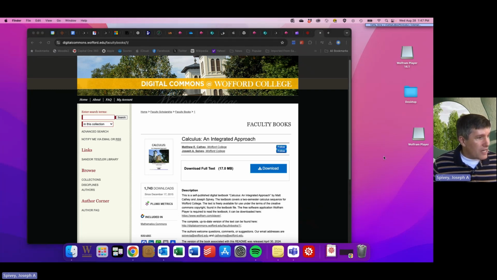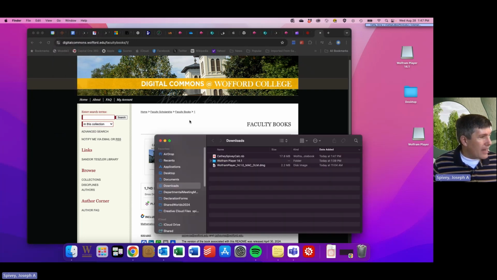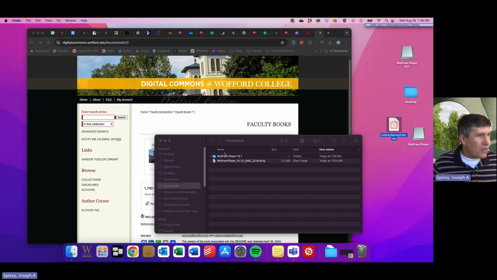The other thing I could do is I could click in the background. Once I click in the background, not click on a folder or anything, but click sort of in the background, I will get a Go menu up here at the top, my menu at the very top of the screen. If I select Go, I can go to the Downloads folder, and I can see it in my Downloads folder. I'm going to take my Kathy Spivey Calculus textbook, and I'm going to drag it to the desktop if I want, just so I can see it right there. And so now I've successfully downloaded the textbook.